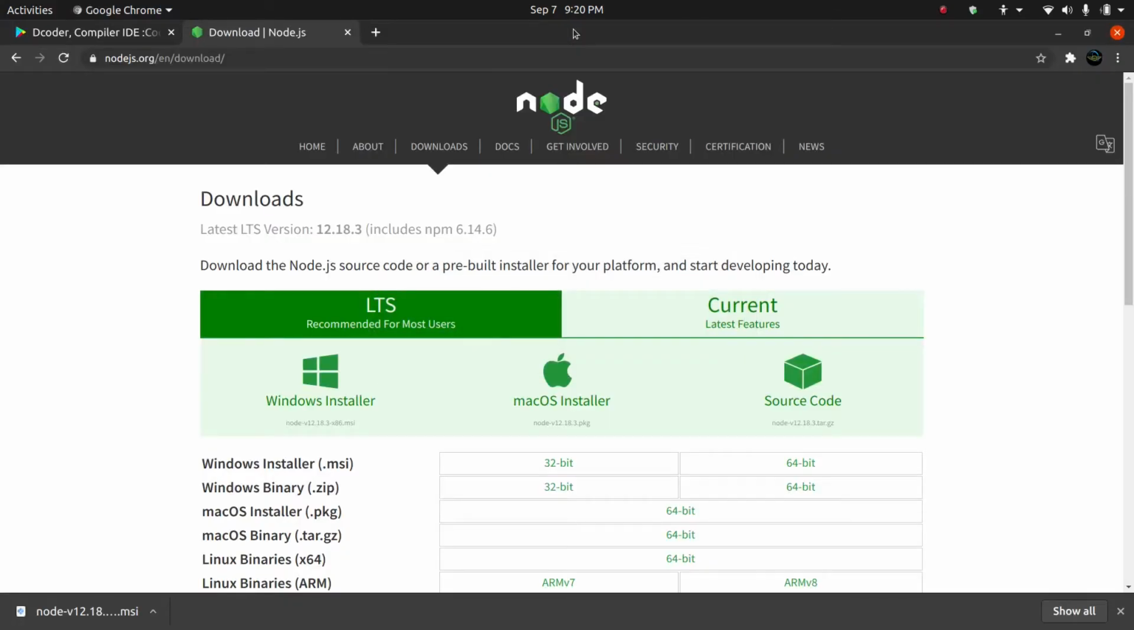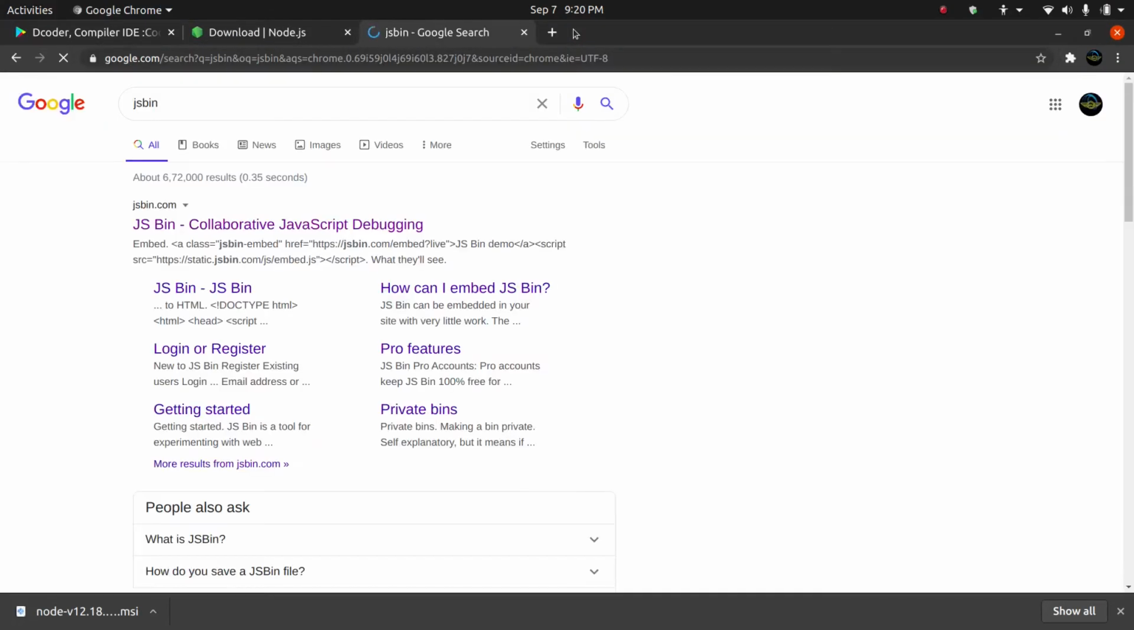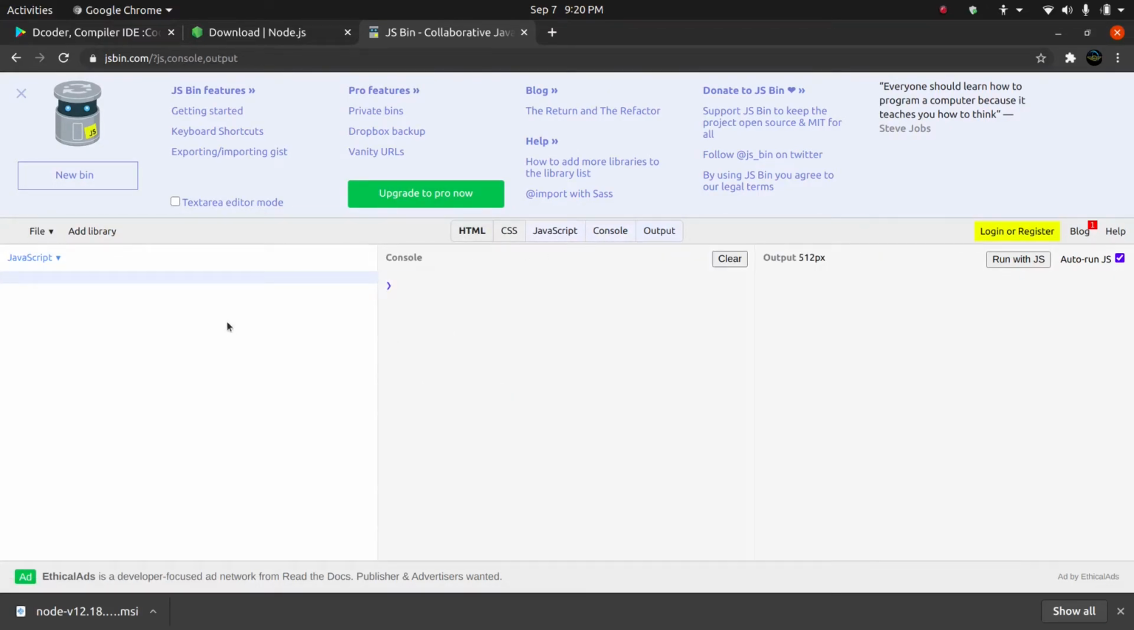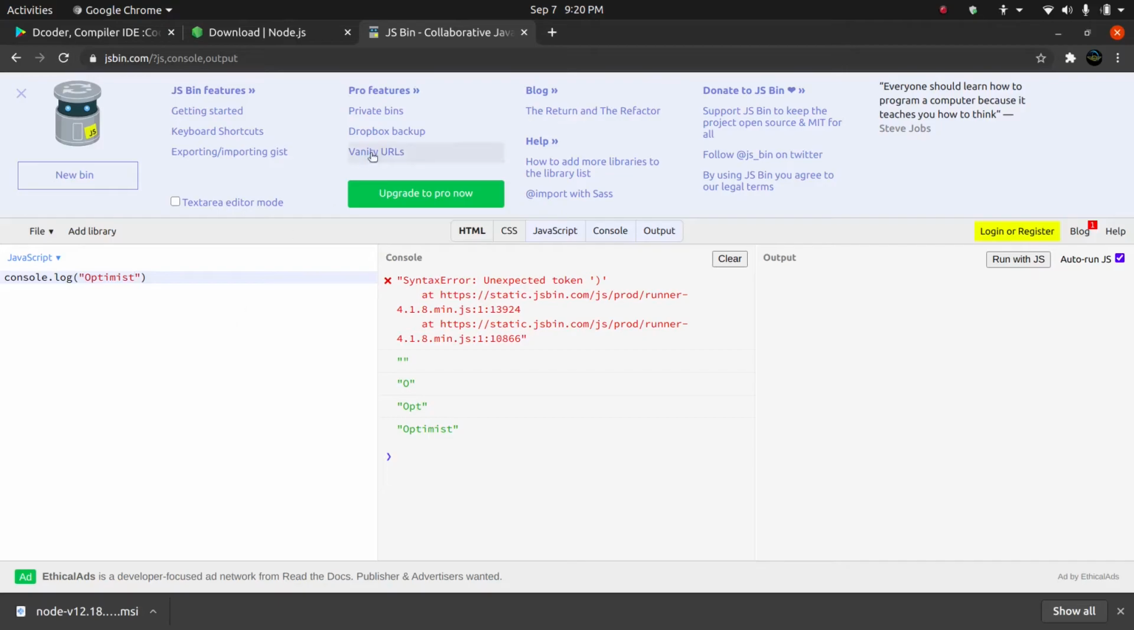There are many online compilers such as JSBin that help us practice JavaScript interactively. Now let's take a look at JSBin. You should click on JavaScript. Let's click on console. We'll remove HTML and then I will type console.log optimist. As you can see, it executes in real time. You can disable this by unchecking this checkbox and enable it by checking the checkbox.